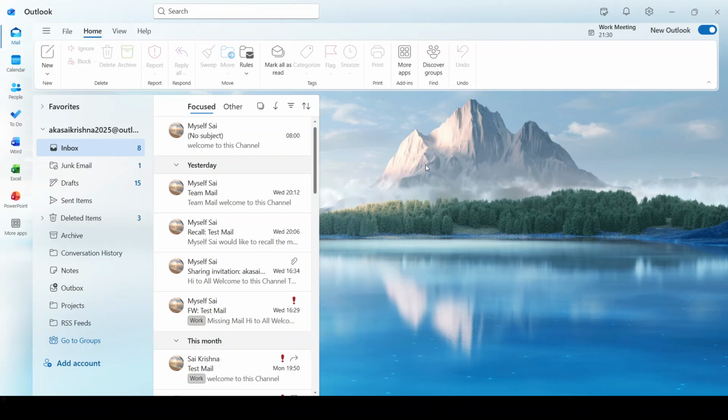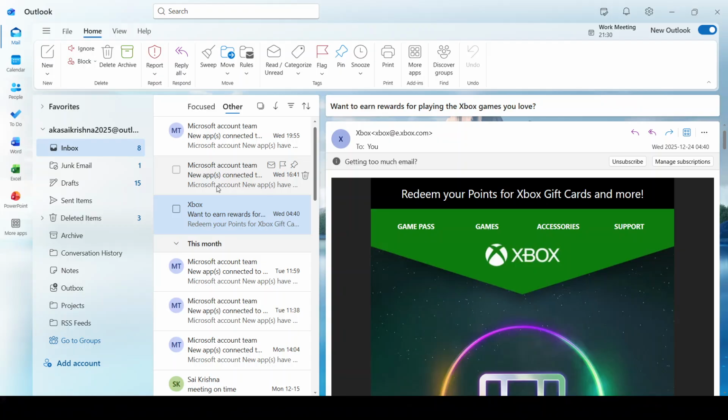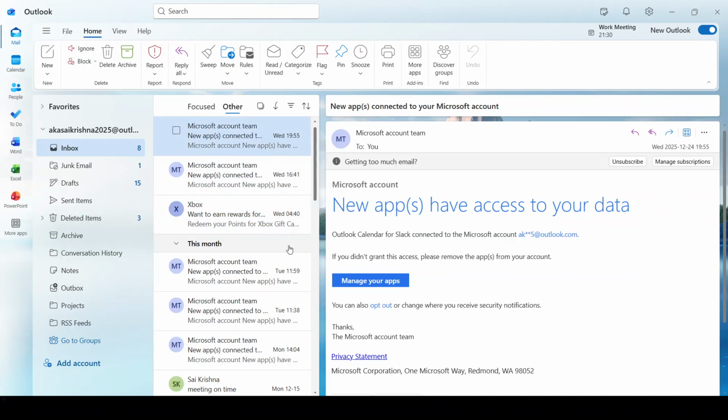In today's video, I'm going to teach you how to forward mail as attachment in Outlook. When you forward an email as an attachment, you're sending the entire original message headers, formatting, and any embedded content wrapped inside a single .eml file.